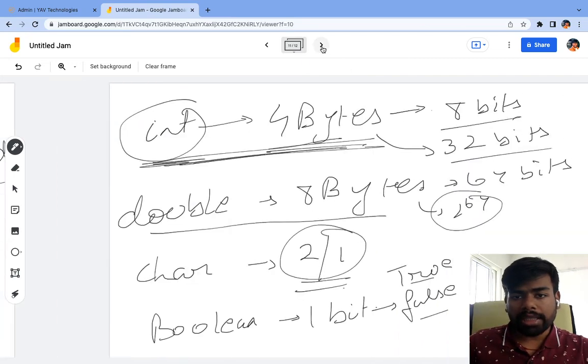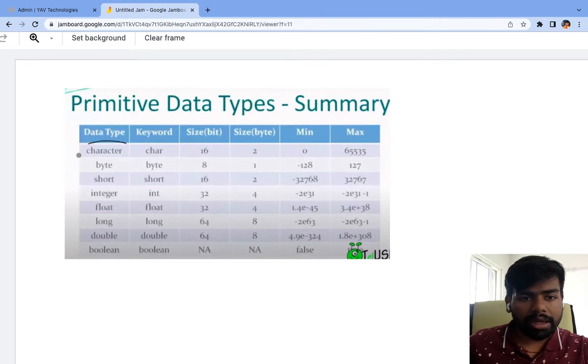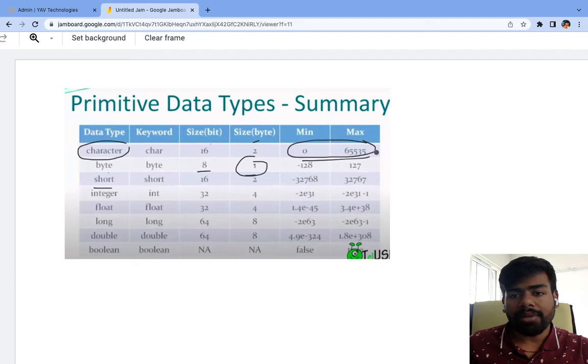Now I'll just tell you that there is a chart. A character can have 2 bytes, which is 16 bits. A byte can have 8 bits, which is one byte. A short can have 2 bytes. These are basically numbers you can have, with a minimum value and a maximum value. These are the numbers it can store. An integer can have 4 bytes, which is 32 bits. These are only for languages which support statically defined data types.